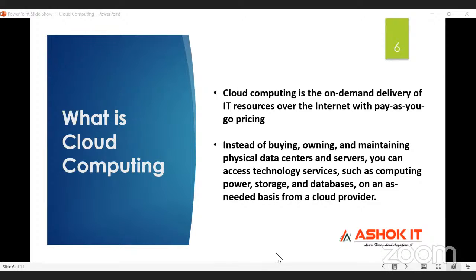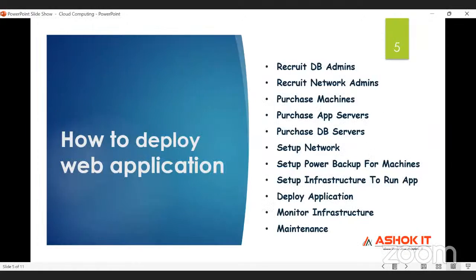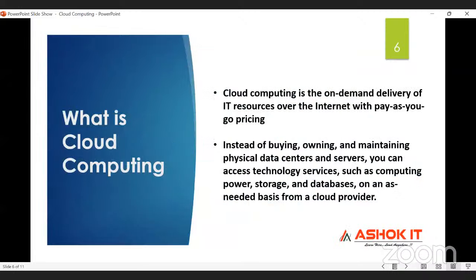Why? Purchasing a software means not only one software. You need to purchase the computers, the database server, the application server, the network, the power, recruit the employees, and set up everything on your own. If the business is not running, everything is a waste. So that's why nowadays companies are not interested in setting up the infrastructure on their own. That's where cloud computing came into the market.